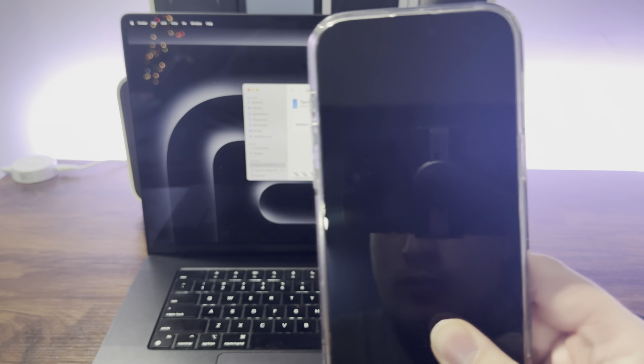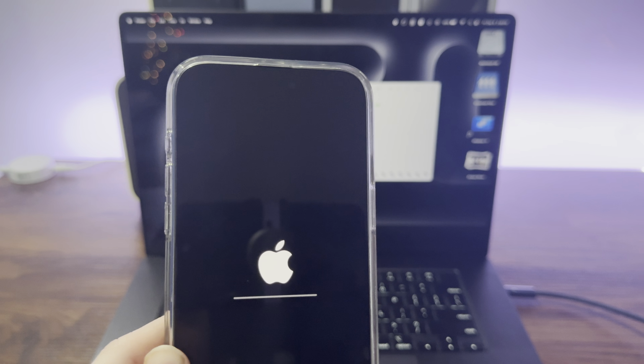The phone is just shut off. It's going to come up with an Apple logo and a progress bar to let you know that it is erasing all the data off this phone. We'll be back when it's complete.